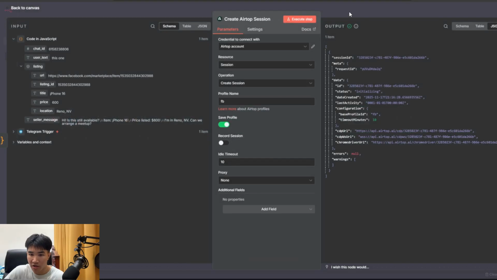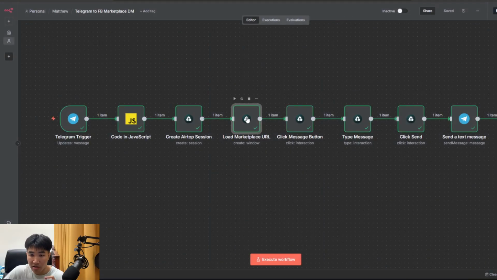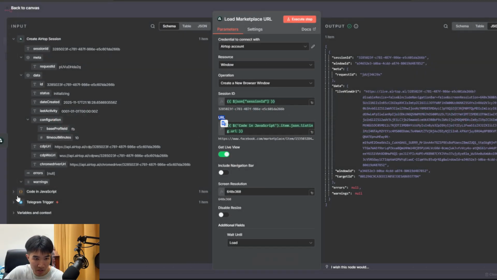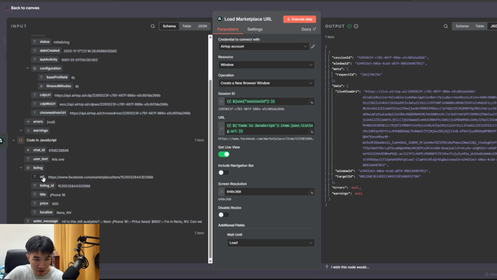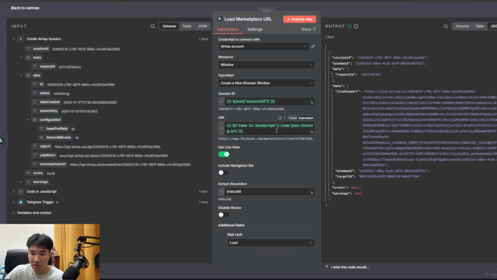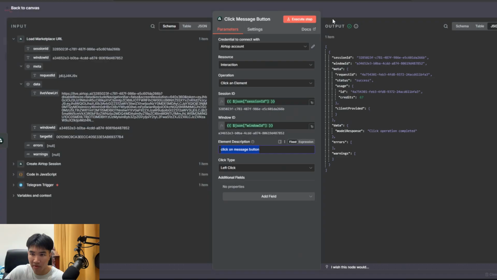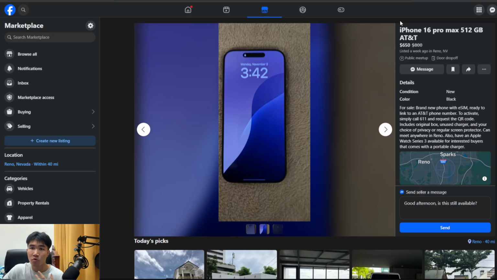So it started with this node, but there's not much information here. But on the second node, here it says URL. We gave it the URL from the code node. Right here, I just dragged it here. Facebook Marketplace item 153503. Yeah. So once the AI goes into the URL of the Facebook Marketplace listing, it will then click on the message button in Facebook Marketplace. So what it's essentially going to do is say this is the listing that we wanted.